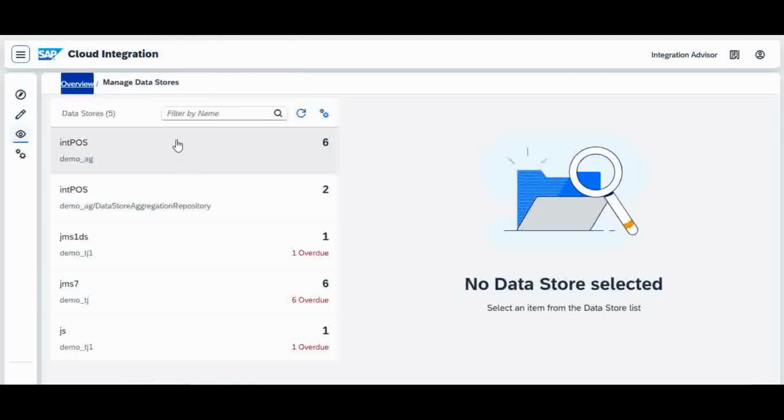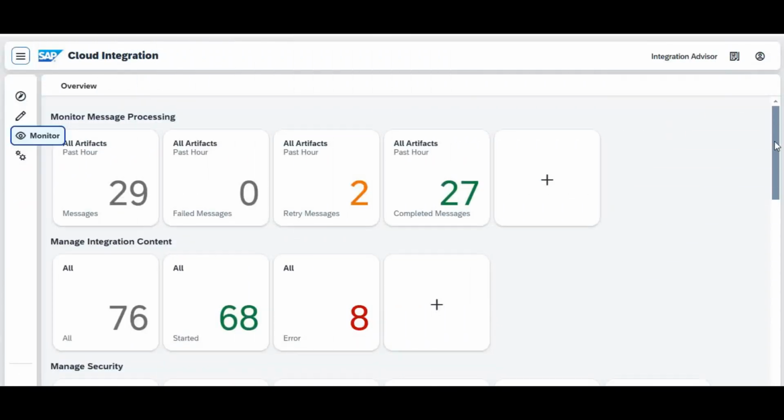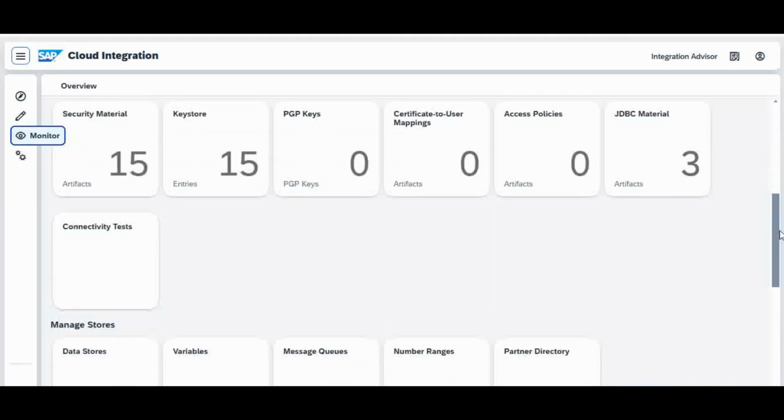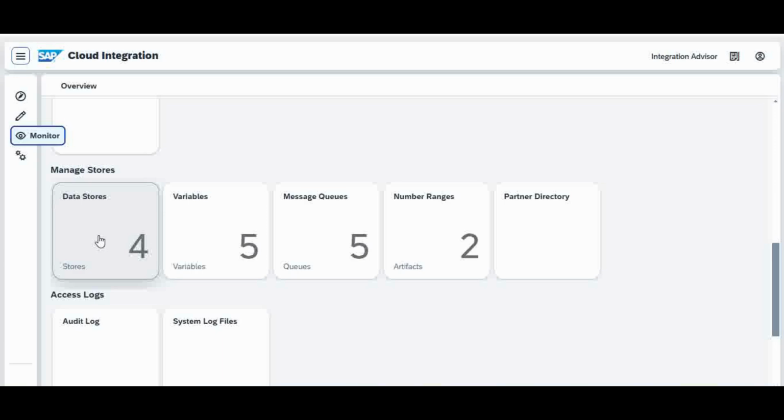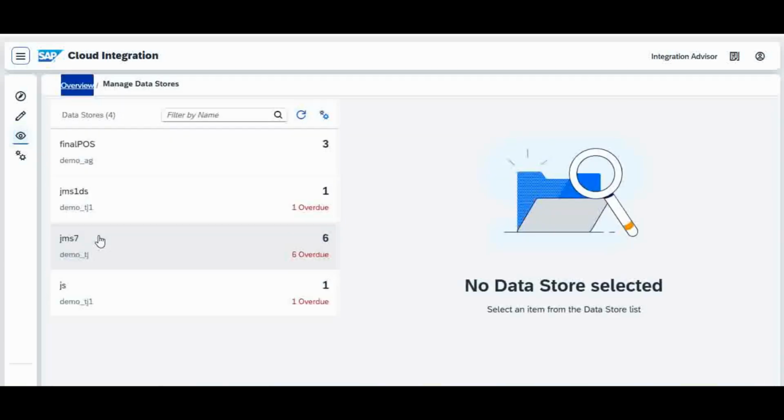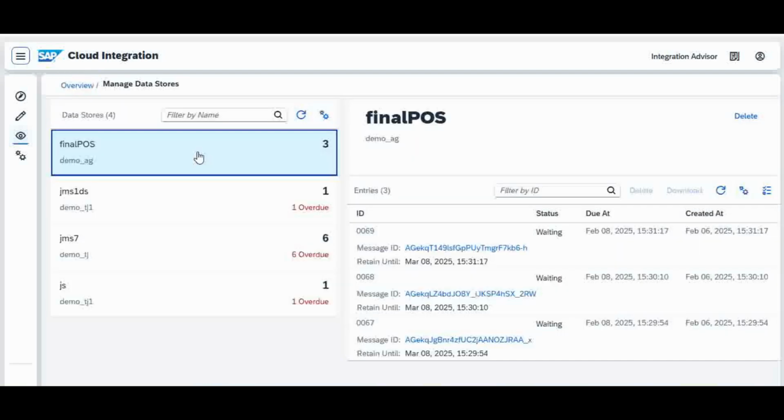Right now the final POS is not created in the data store. The int POS is still under control of the aggregator. After 10 minutes we will see what is happening in the data store section. Now 10 minutes is over. Now we will go to the data store. So the data store is reduced to 4 now. See, the int POS is gone and we have only the final POS. So let us go inside.